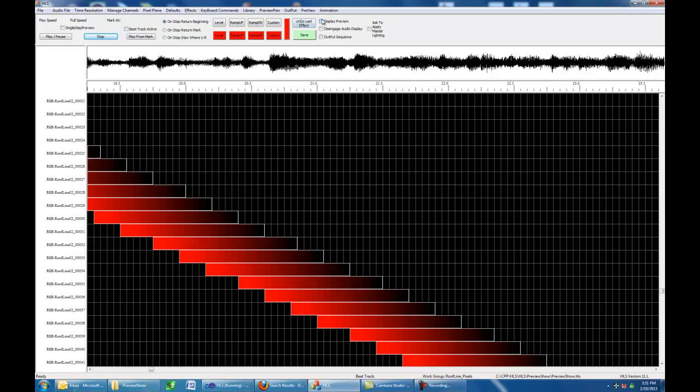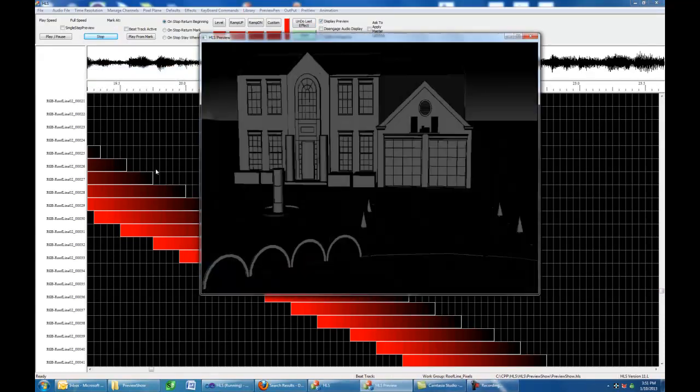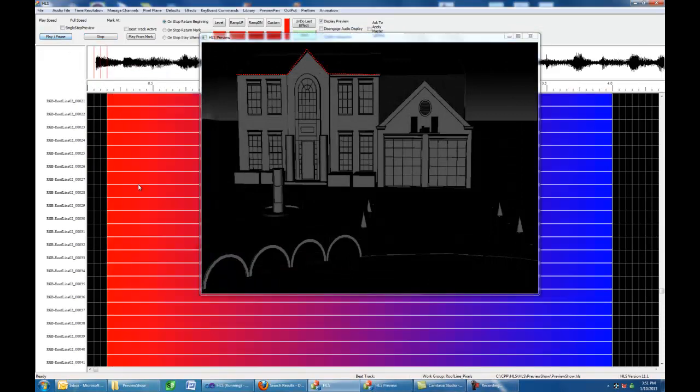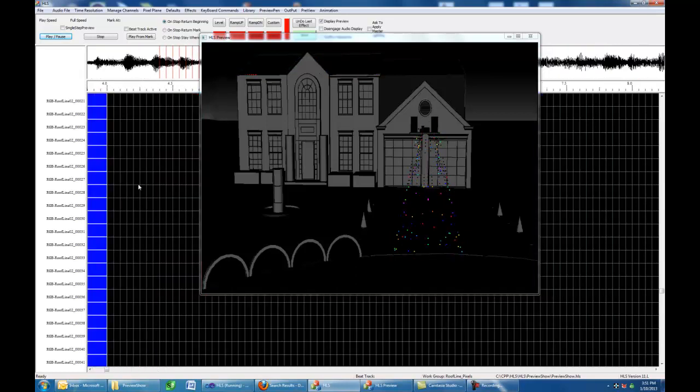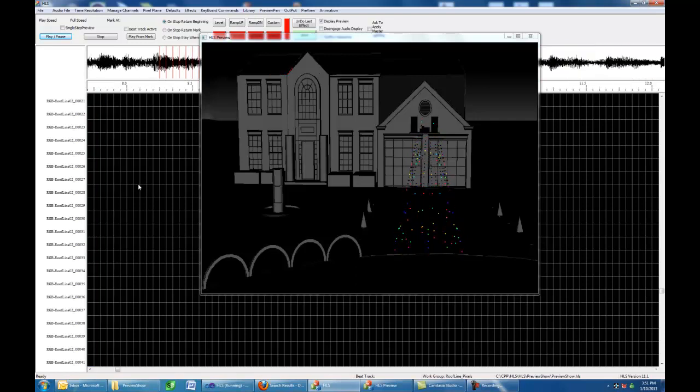Let's see what it looks like. Build it. And let's play it. Now watch the roof line. There's the color shift. And now she'll start chasing. There she goes. The most famous classic chasing, all the way up and all the way down and around.